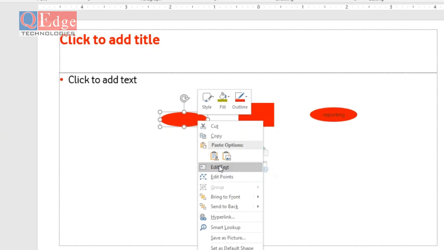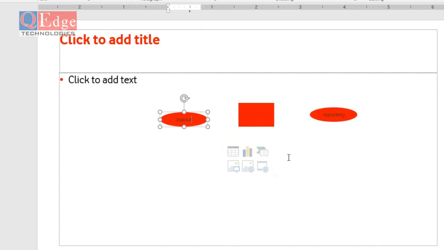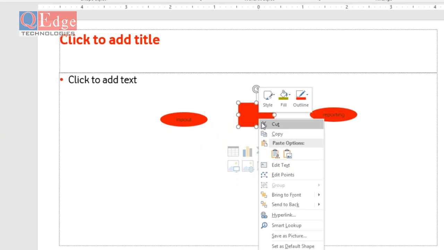Reporting, input, and it is your Ab Initio.